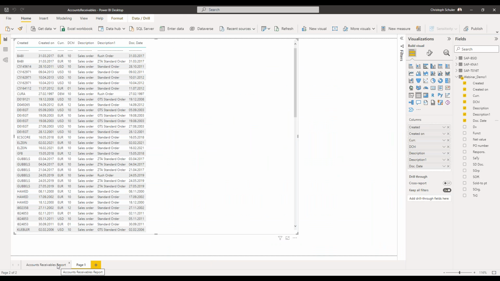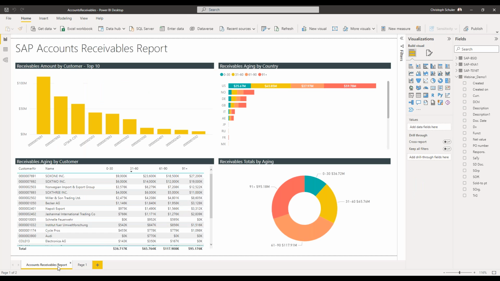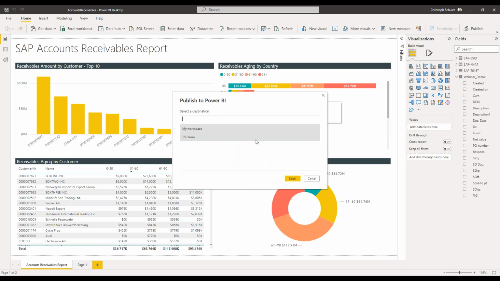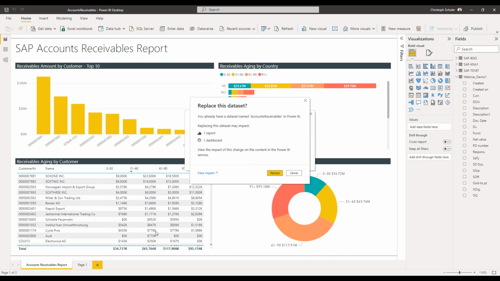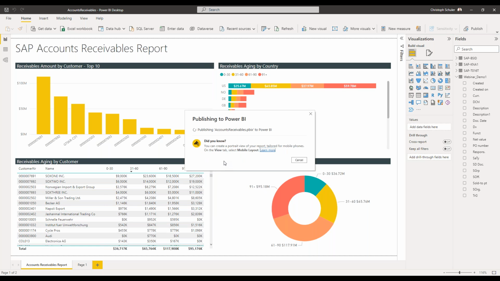Now, going back to my accounts receivables report here, I can now publish this into the service. Let's say I want to save my changes first. And then I have the option to publish it to one of my workspaces. I'm going to choose my TS demo here. Okay, it's now telling me this report and dashboard already exists. I'll choose to replace it.